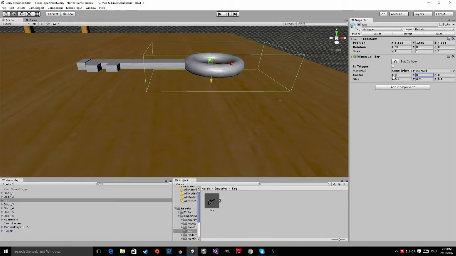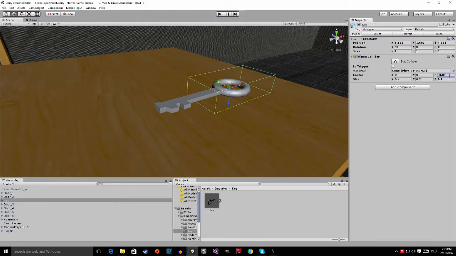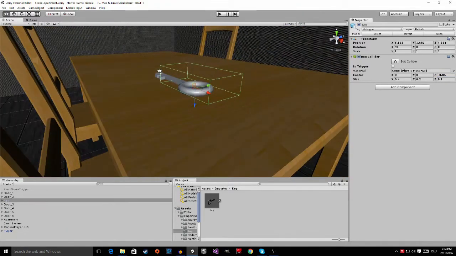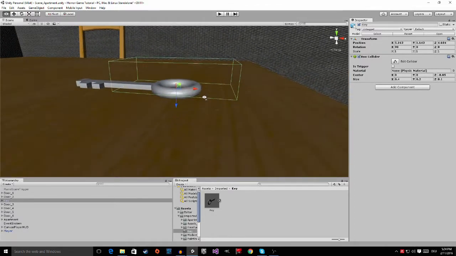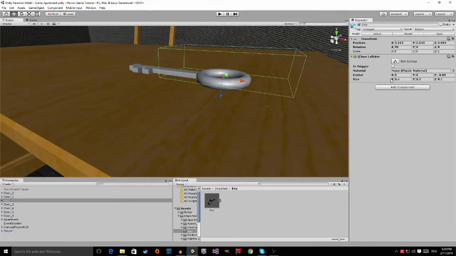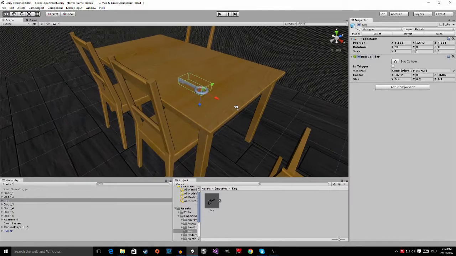I want to keep this as 0. Bring the Z up a little bit to like, that's way too high. So around here. And then I want to lay it on the ground. Okay, perhaps bring it a little bit. Yeah, that seems about right.